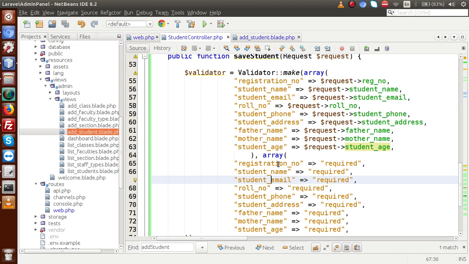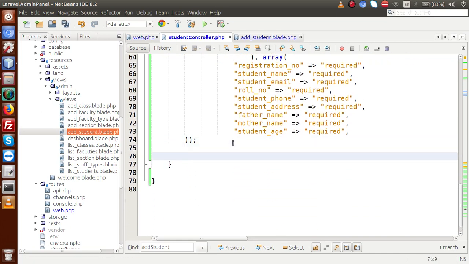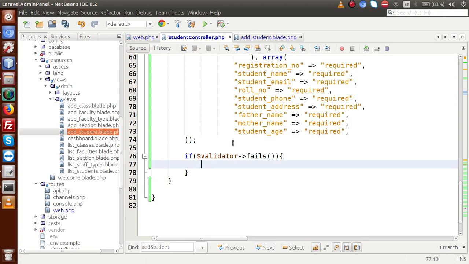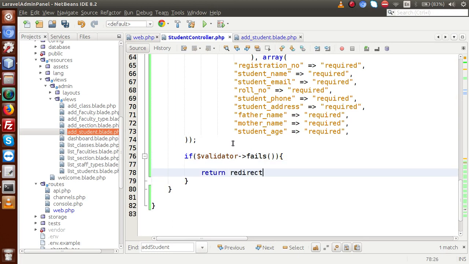So this is your task to actually write the unique rules for this registration number as well as for the student email. I'm not going to put it right here. So next what we have to do, copy this validator, scroll down, and let's say that if the validator fails, it means that we have some error. So in that condition we need to return, let's redirect.